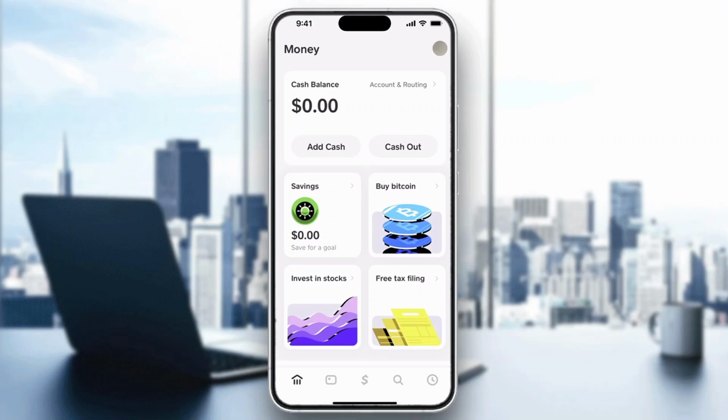Today, I'm going to be showing you how to add Cash App money to your bank account. This is a very simple thing to do, so make sure that you watch this quick and easy video till the very end and follow my steps correctly so you can make sure this works the same for you and you can do this yourself. But yeah guys, let's get straight into it.